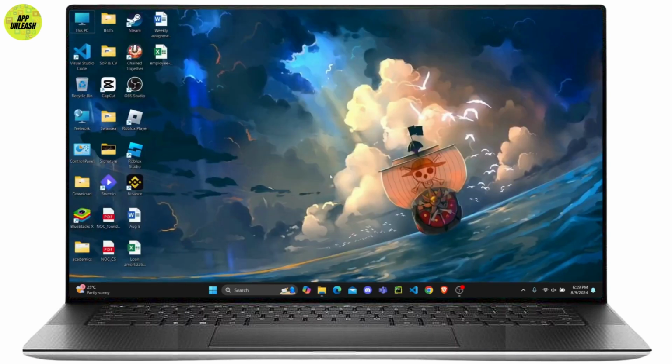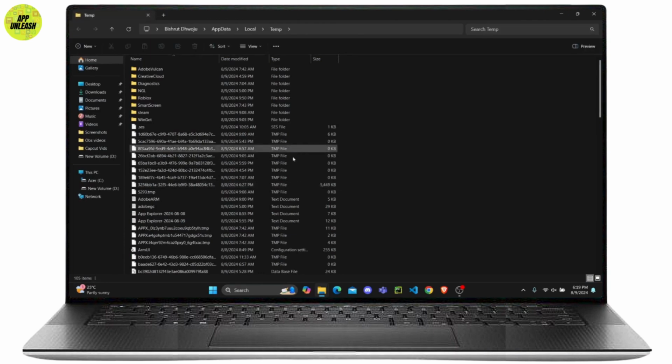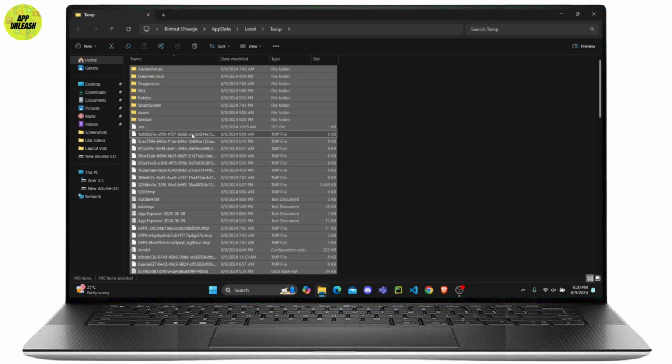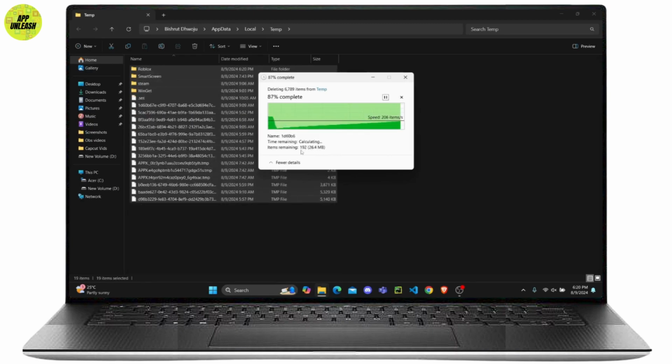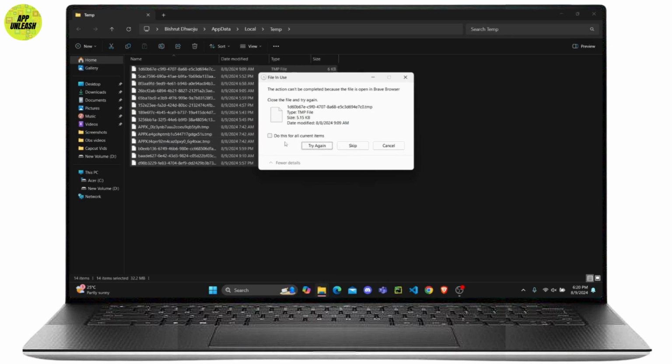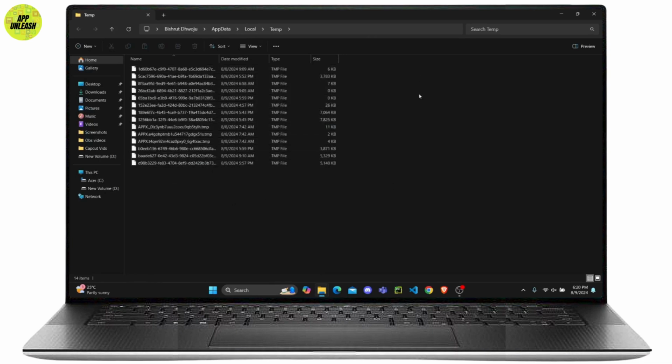Another method is you just open your run dialog again and then type in %temp%. So this will open up another junk folder, so all of these junk files right here. You do the same thing, click here, select all, Ctrl A, and then Shift Delete. Just enter, and this may take a while because there are a lot of files. And as before, some of these files are in current use, so you do this for all current items and then you can skip it. And this way you can clear out all of these unnecessary junk files on your computer.